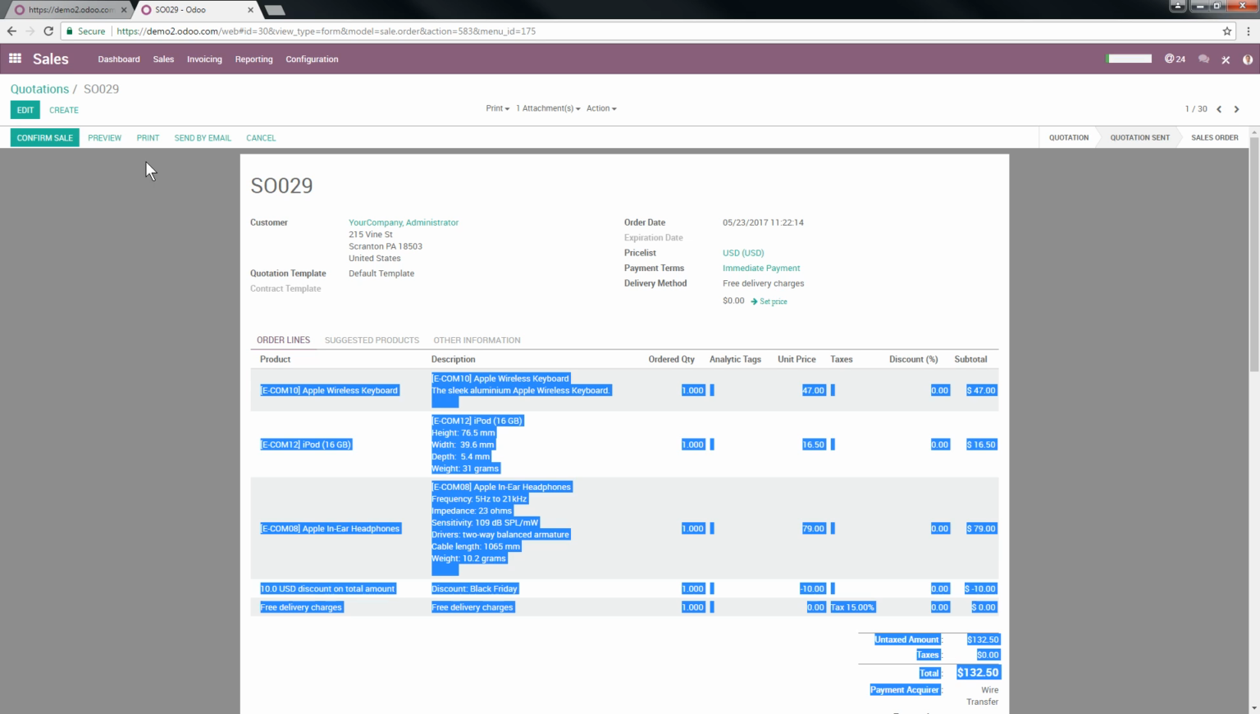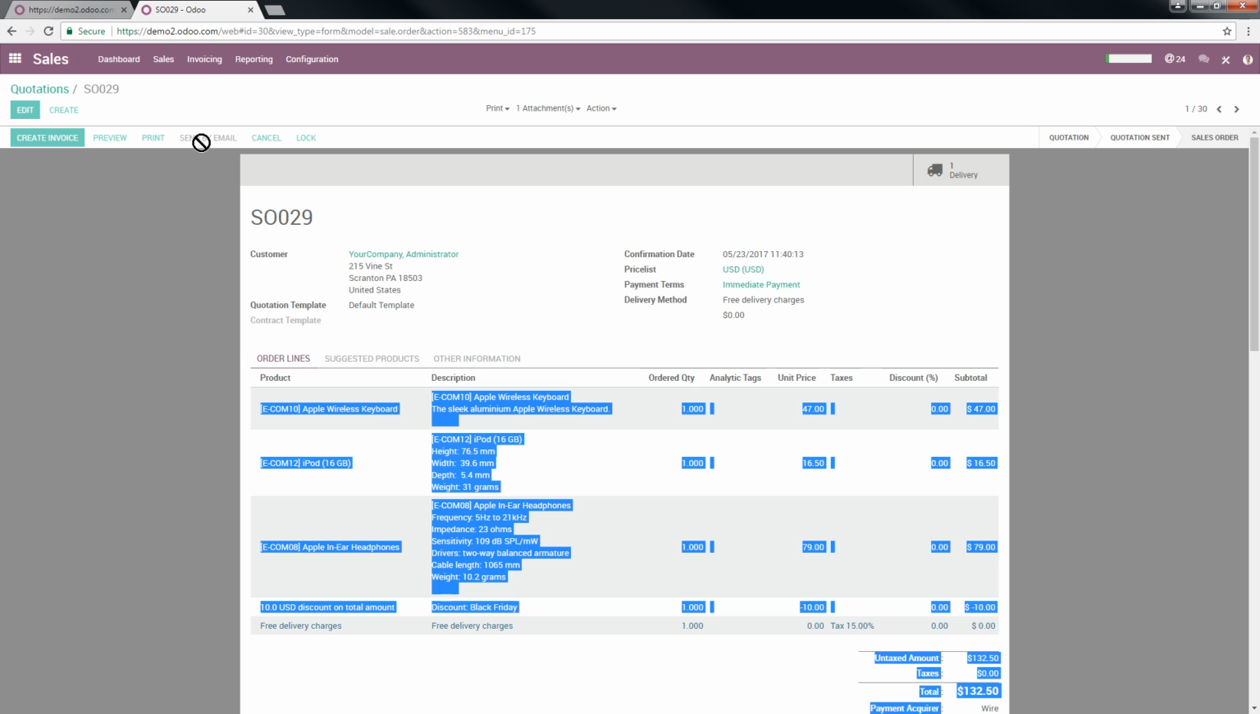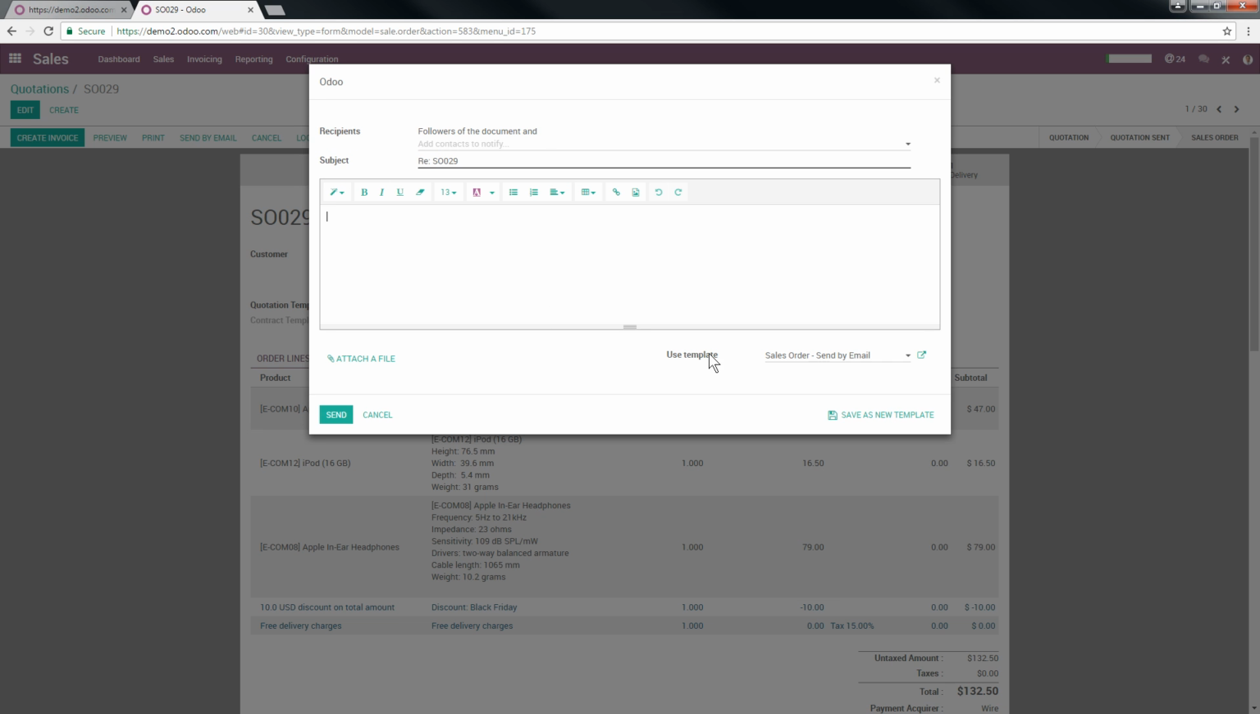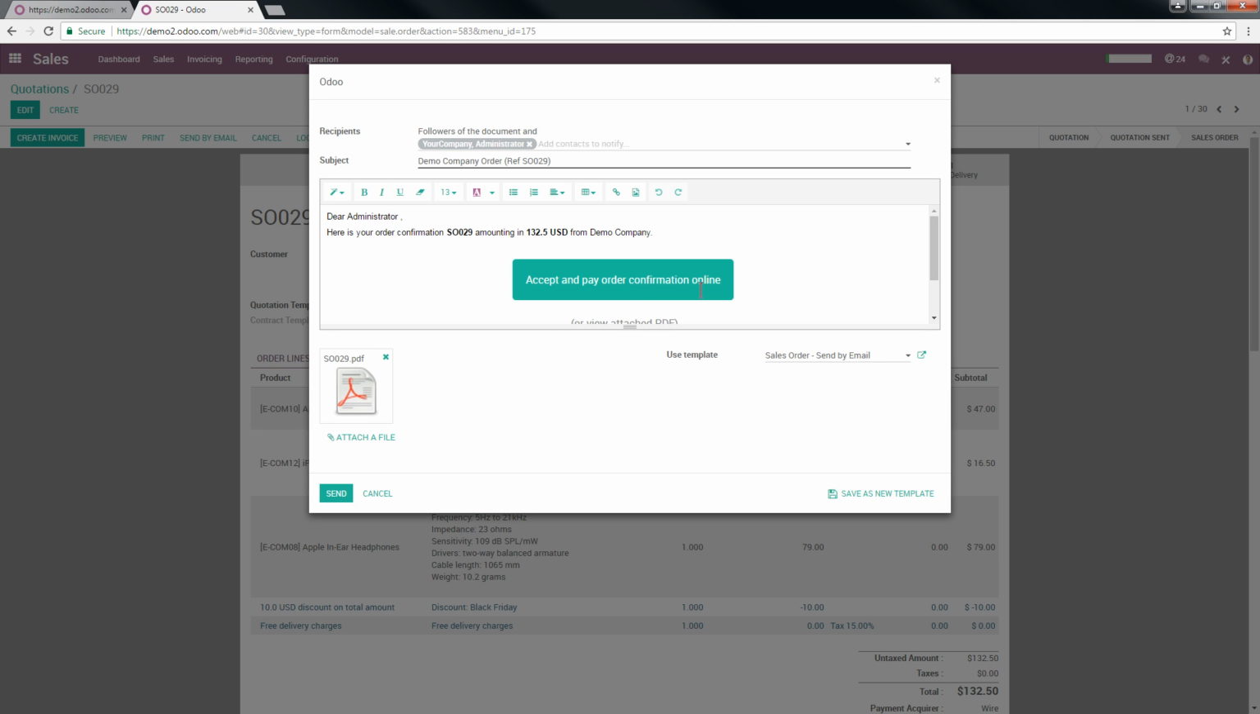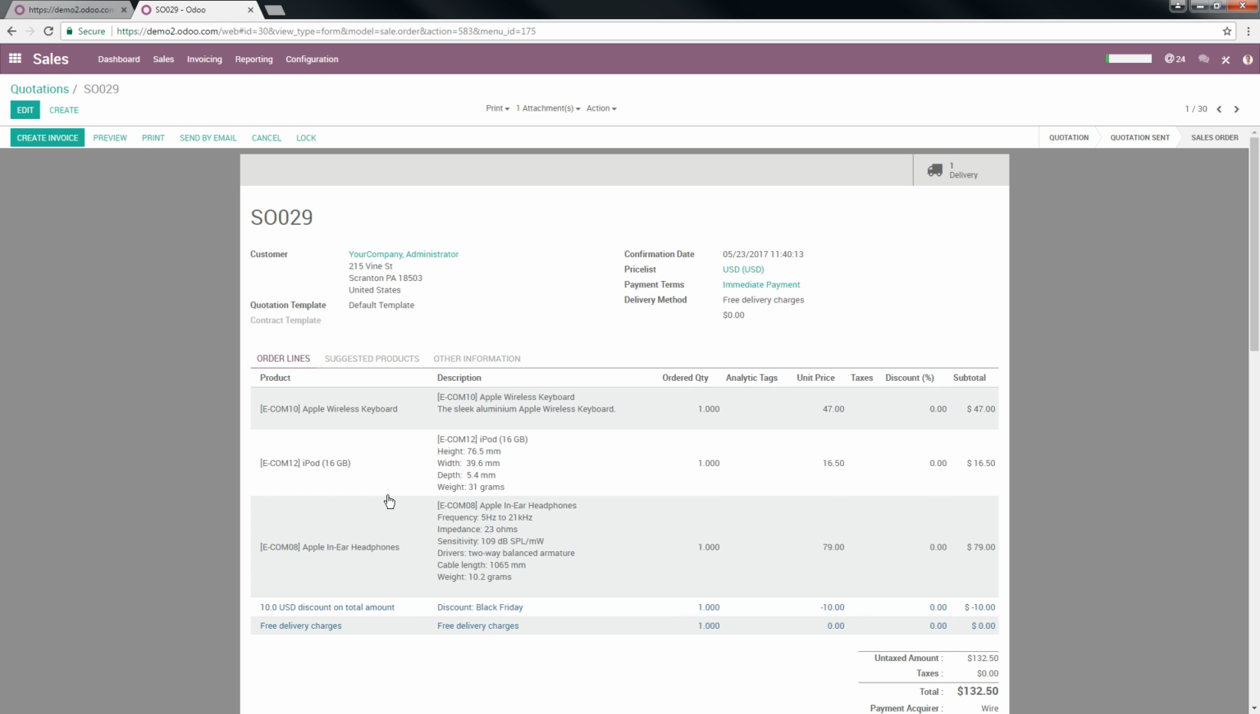Let's say the customer actually wired me the $132.50, then I could just come over here and confirm the order. And now the order is confirmed. And if I want to create an email and say your order is confirmed, we received your payment, you could create your own template and send that template to the customer, just confirming that order. All right, so go ahead and cancel.